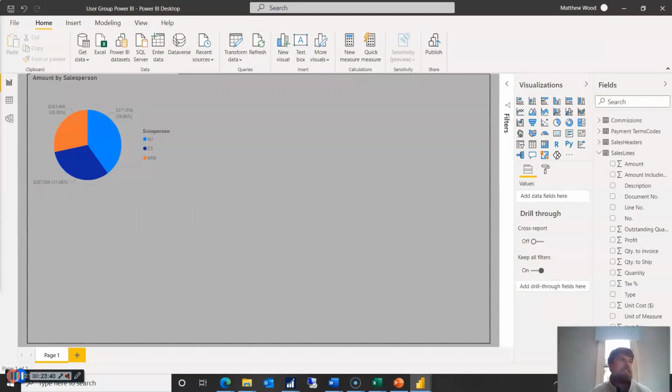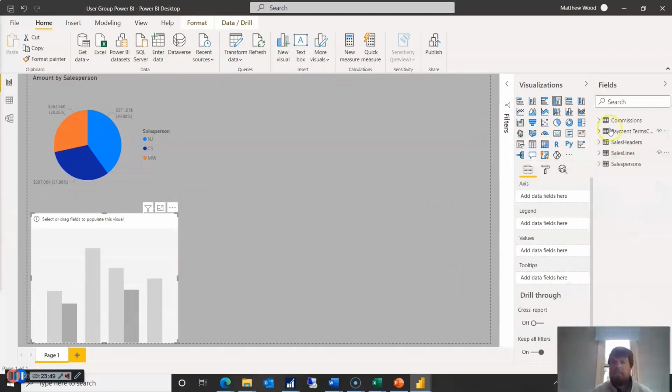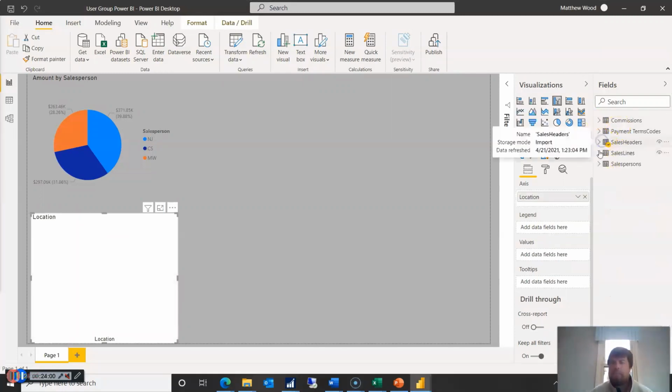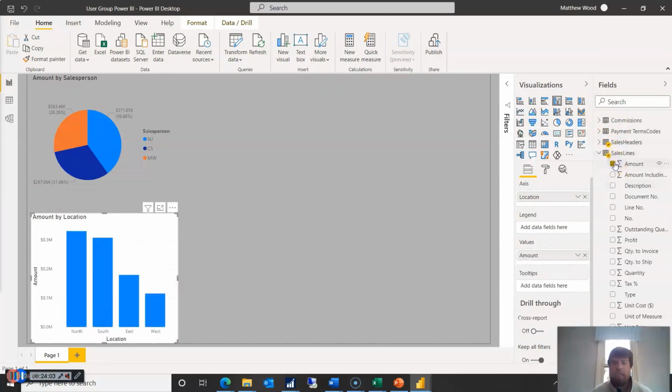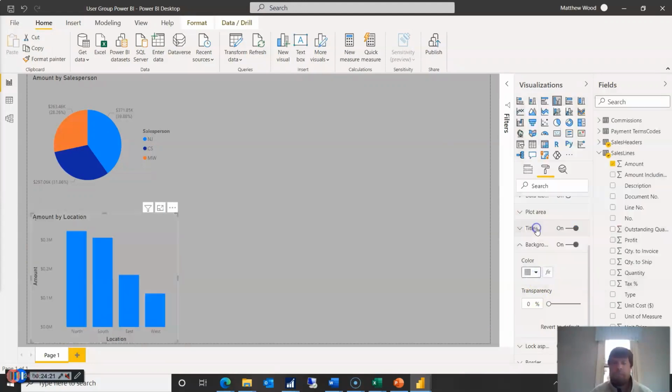So then the next one I want to see is total by location. And then this one I'm going to do a bar chart. So I'm going to grab that. And I'm going to grab the sales header. Look for location here. And then come to my sales line and grab that amount again. So there is sales by location. I can see how each location is doing. So again, I'm going to make this gray in the back. So background, and we'll use that gray color again.